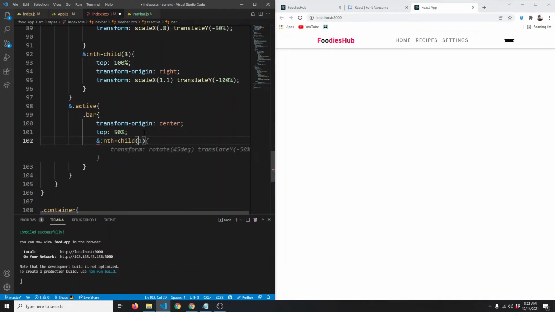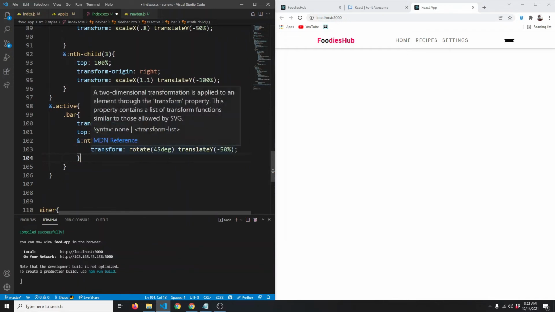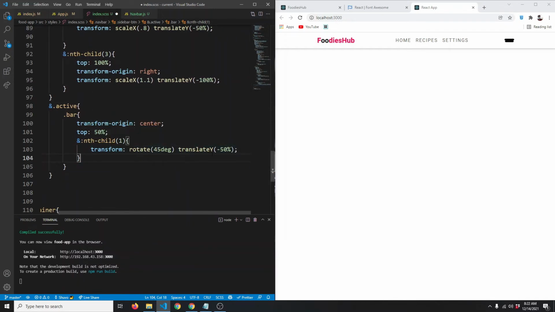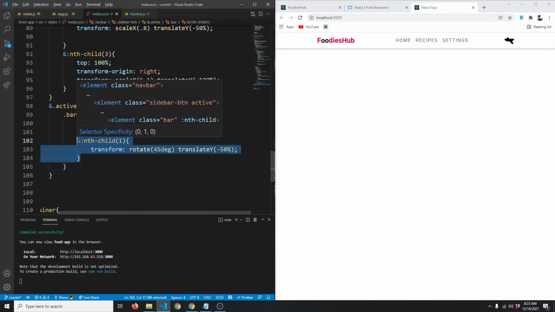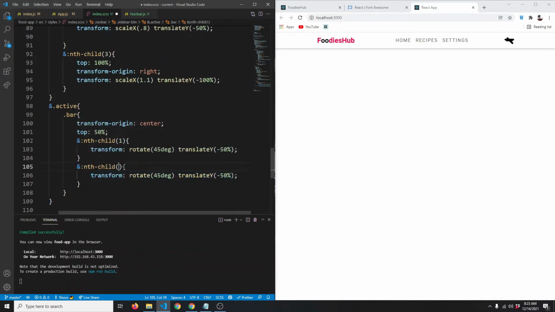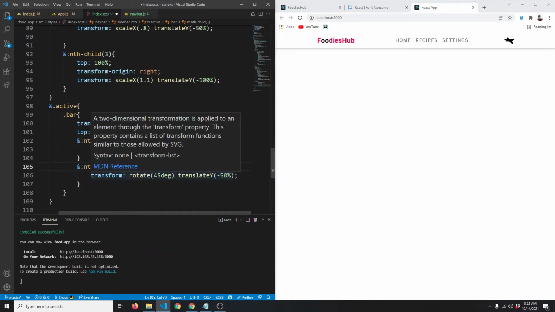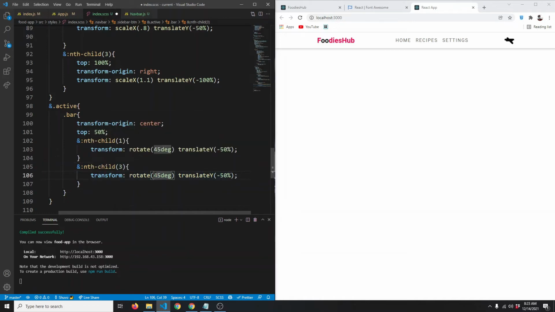We want to target our first child, and this will have a transform of rotate 45 degree, and the translate Y will be negative 50%. Save it, and now this has rotated like this. So let's copy this. So we're going to say Alt Shift Down. Let's target our third child, and this one will be rotated negative 45 degree like so.